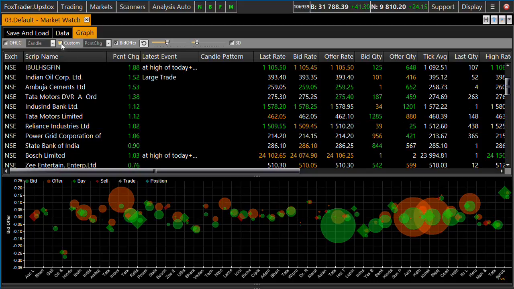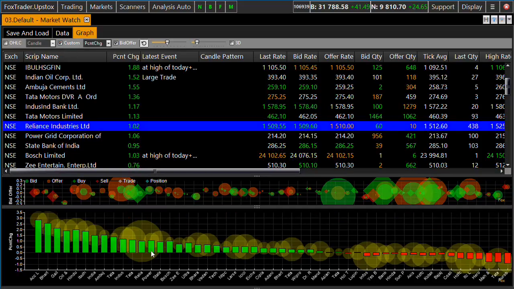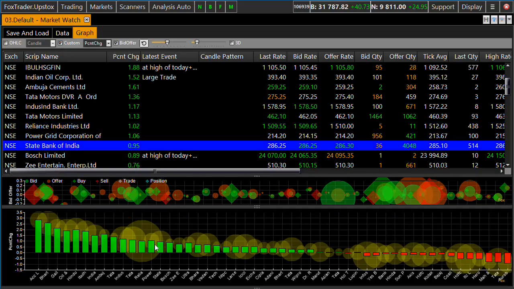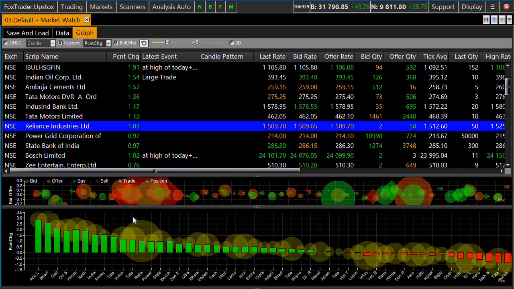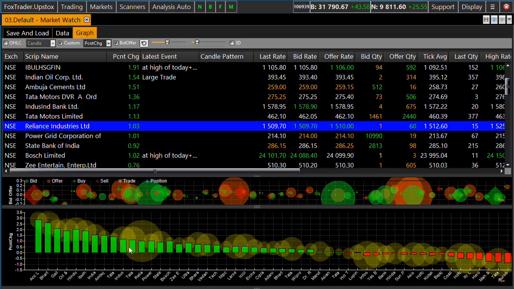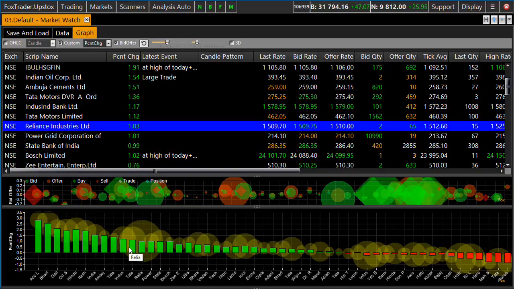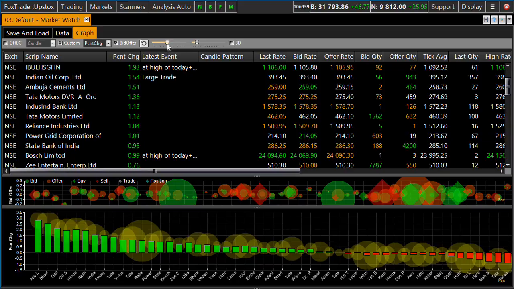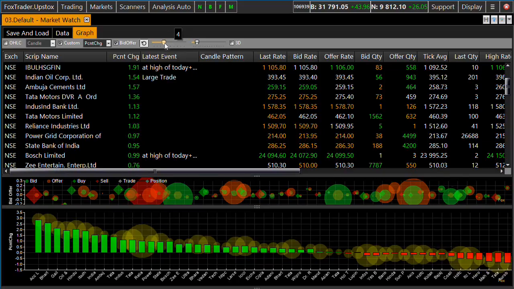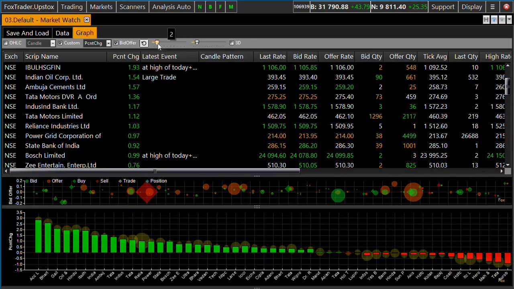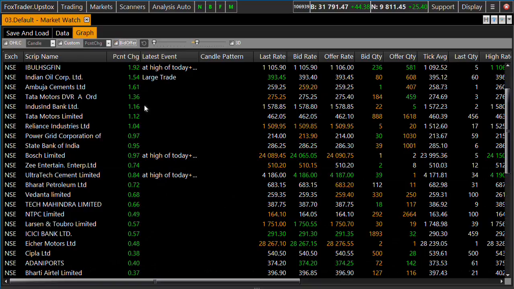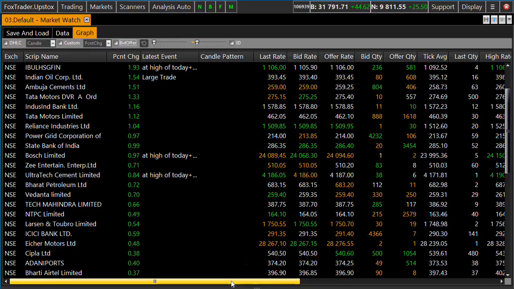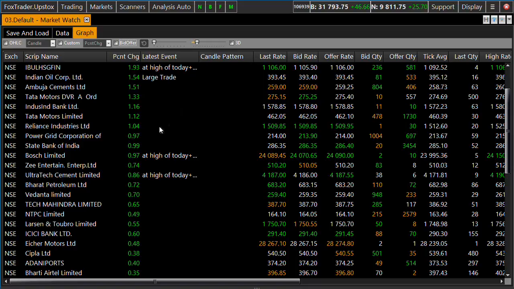Sometimes, if I have this custom chart, it is actually showing me a yellow circle above the candle. So this is showing me a turnover happening in that particular stock. The bigger the circle is, the higher the turnover is. So if you want the visibility of that circle, you can use this notch. Okay, so this is what it is. You can always uncheck these options to not view that in your market watch.